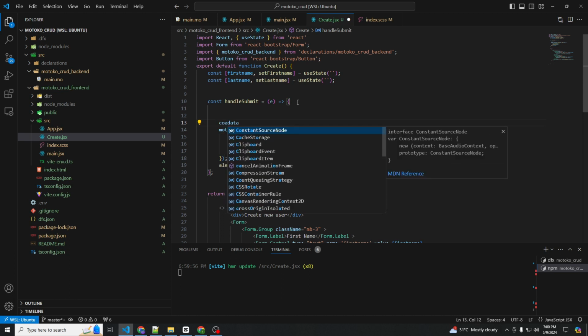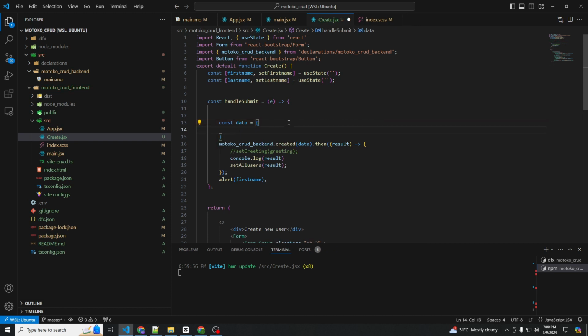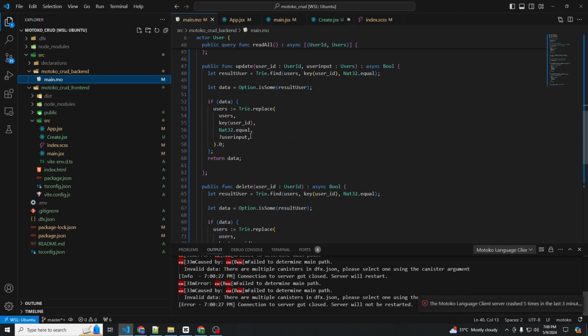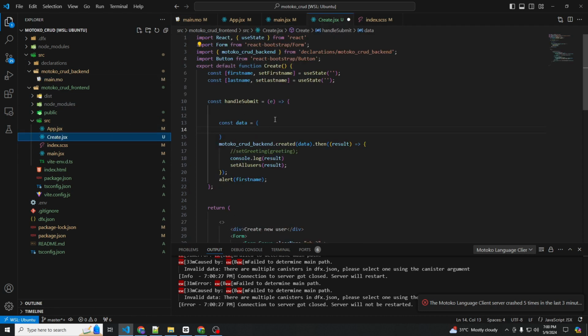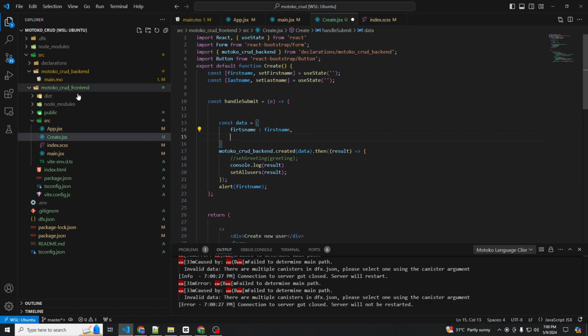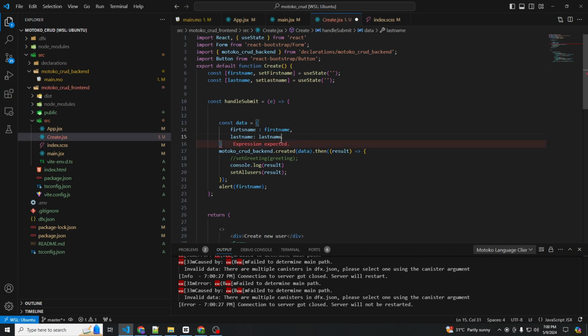declare constant, and then equal to first name. We go back to our backend on the format like this. We just copy, and then we go to our front end again, and then we just paste. Then this one, first name. Okay, the last name, we go back, create last name, same with last name. All right.